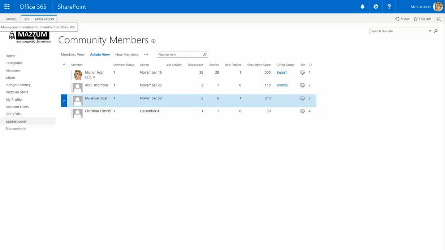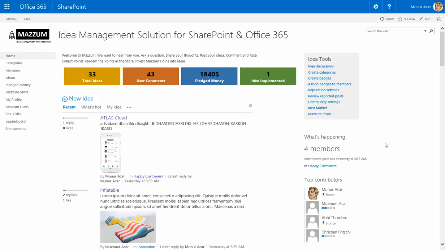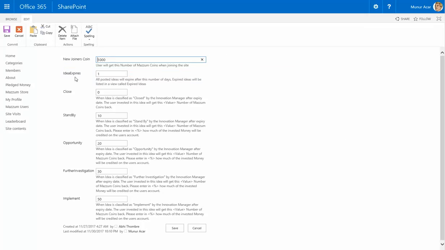Now these points can be accumulated, and the other thing that you should know about Mazzum is the idea market. In the idea market, I will explain the settings: every new user joining the Mazzum site gets 1000 coins. We call them Mazzum coins, virtual coins if you like, and the administrator can set the number of coins that somebody gets when he joins the community site.